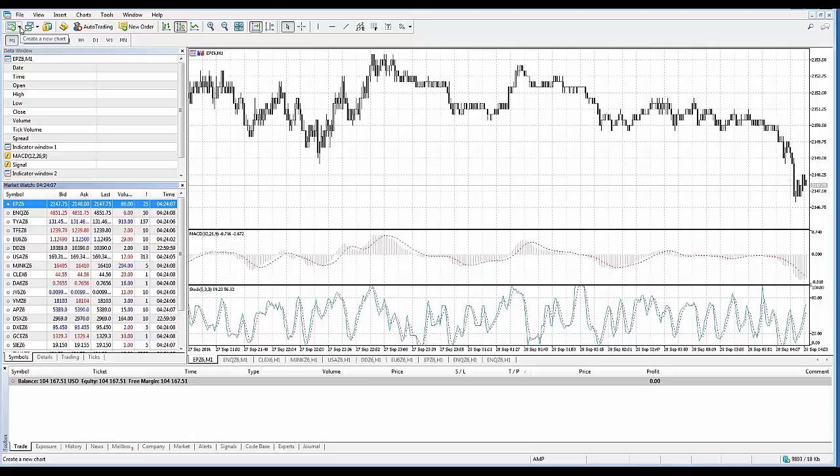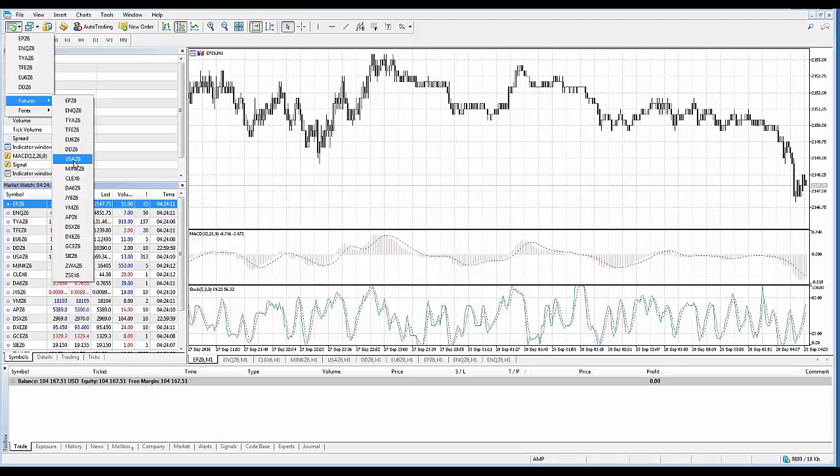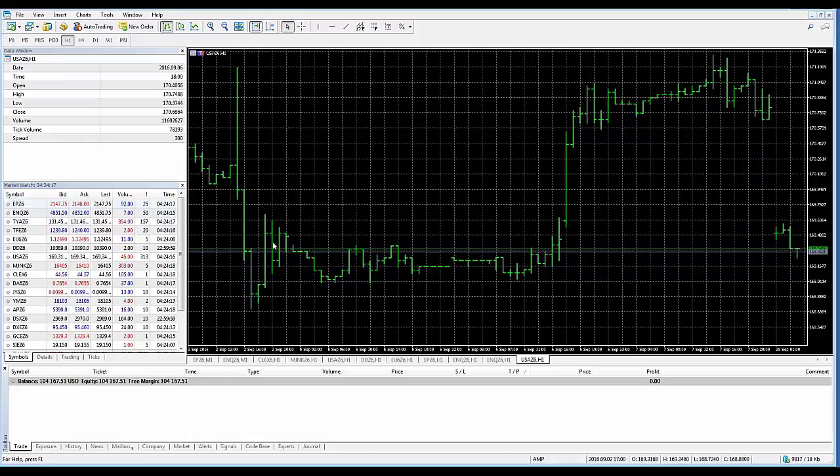Another way as well is you can use this option here in the toolbar, the first icon where you see Create a New Chart. Hit the drop-down menu, Futures, and you can select whichever symbol you'd like to create a chart for. Say, for example, December 30-year bonds. Now you can see the 30-year bond has been added onto the chart.